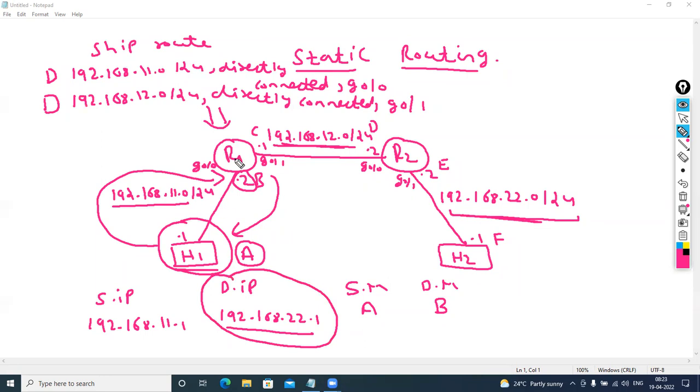So what will the routers do by default? Routers will do the destination lookup. As soon as R1 checks its routing table, it sees it doesn't know how to reach 22.1, so it will drop the packet. I don't know how to forward, right? So you need to have an entry in your routing table, either statically or dynamically.